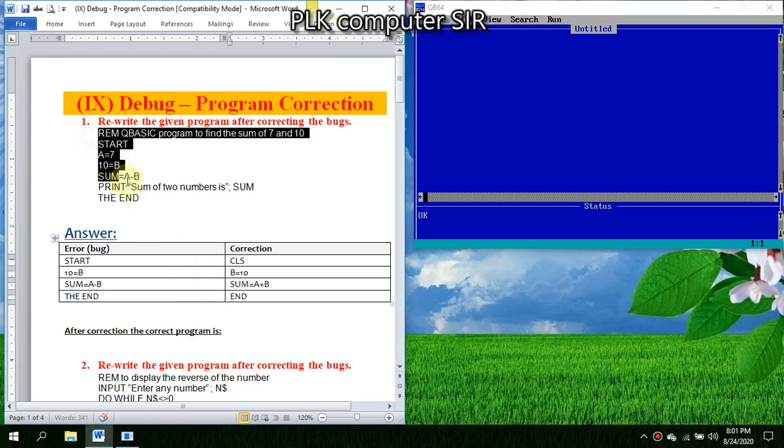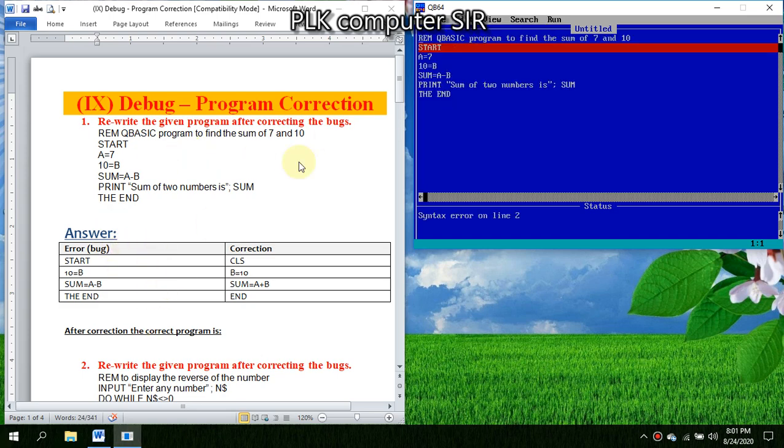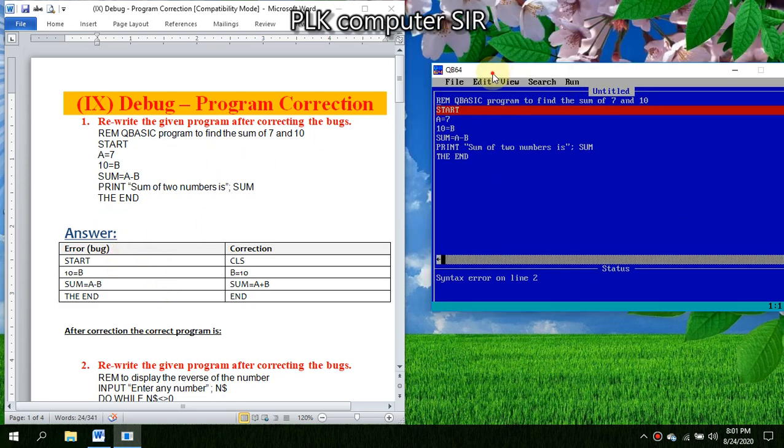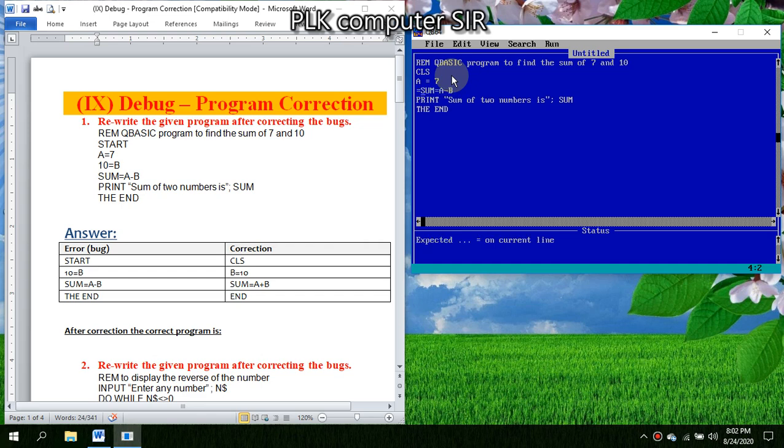Okay, I will show you the output side by side. I will run here. But for your examination point of view, you have to write in your copy only, no need to do this. It is only for your understanding purpose only. Okay, my dear friends, so start, it should be replaced by CLS. If syntax error, it will be shown by red line. Okay, so b equal to, it should be 10. Then finally, what is the last error? There will be end only.